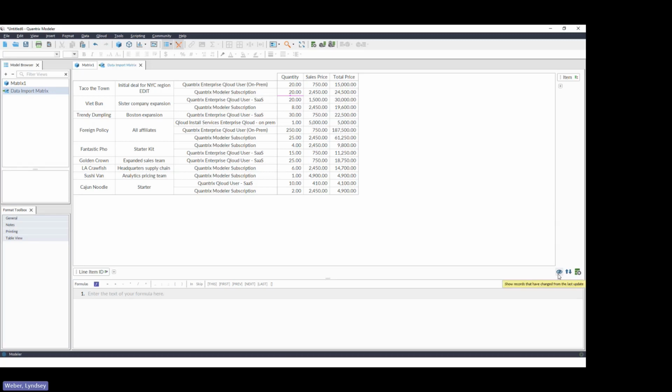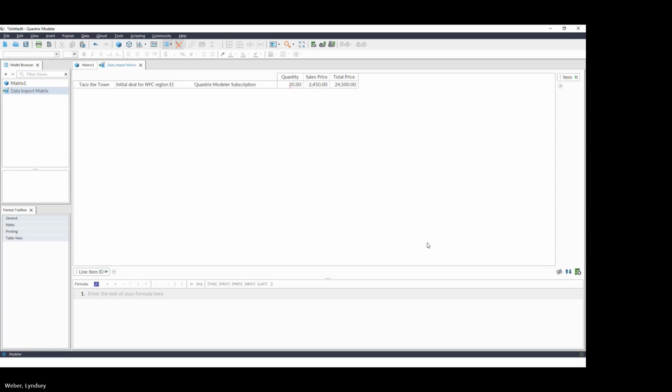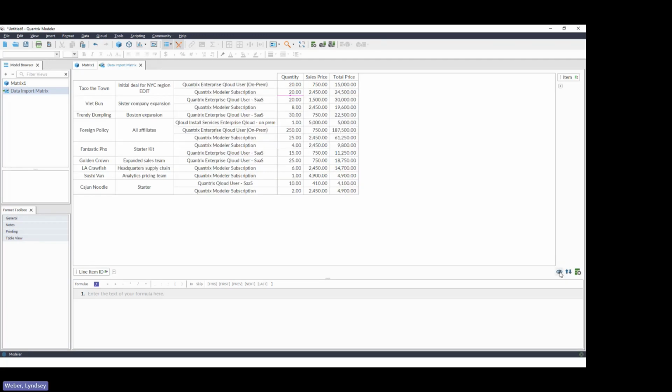If I click on the eyeball icon here, you'll notice that Quantrix will automatically filter this matrix to show me only the records where a cell value has been changed and not yet written back into Salesforce. So I can easily toggle this on or off. If I have multiple lines where I've made these adjustments, Quantrix will just show me those individual records or lines, which is extremely useful and very, very powerful.